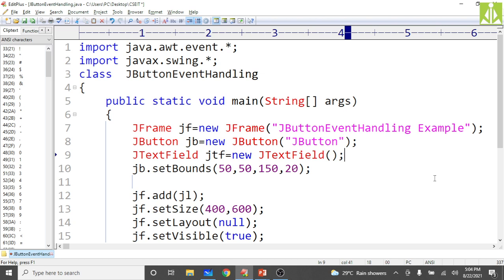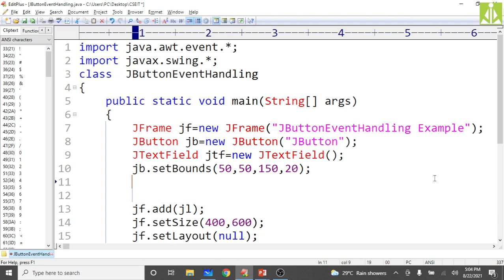Now set the bounds, already for button we have done. So set the bounds for the text field. JTF dot setBounds, set the position: 50 comma 100 comma some width you give, then 30, close it, put the semicolon at the end. Now when you are creating the button, instead of JButton, give a proper message like how we have done in our previous example, click me or click here. Okay, then save it.